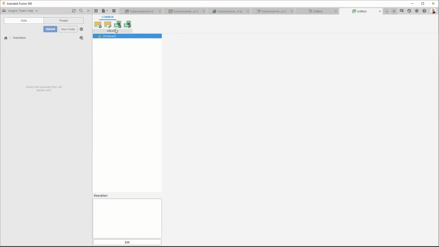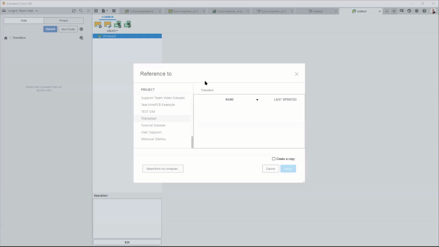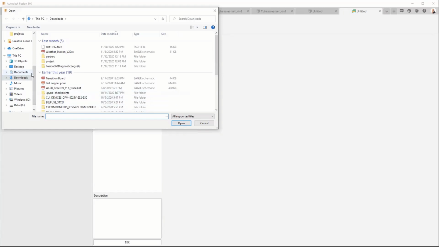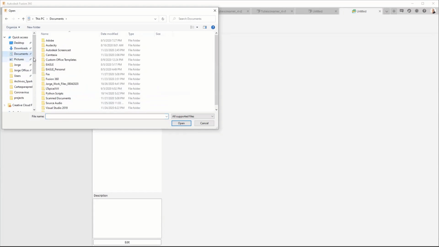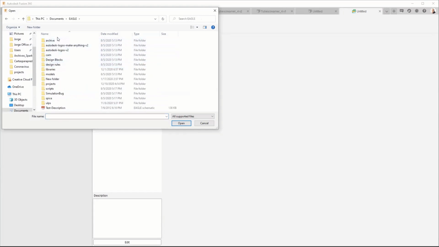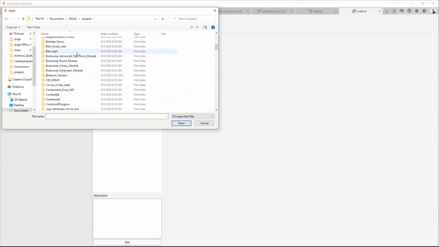Now, if you want to bring in an old Eagle design into Fusion, you just click first, reference to a schematic document. So we click here. Now, we can obviously reference any designs that we have as projects in our hub, but we go over here, select from my computer, and then I can go into my Eagle folder, and I can select a project to bring in. So I'll go into my projects folder, I'll pick, let's say this one.